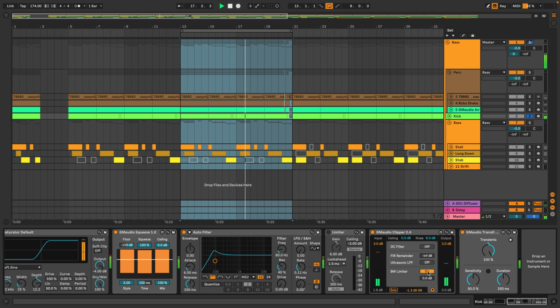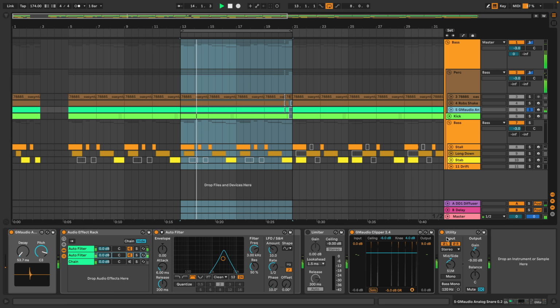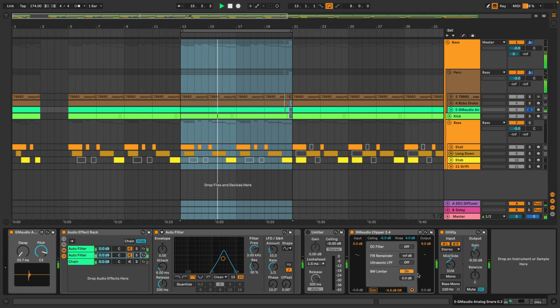I'm just going on the kick here. So yeah, I'm using the brick wall limiter here. Obviously, with things that don't have too much high frequencies, it's going to be hard to hear what's happening with these ultrasonic utilities. So if I turn that up, you probably really need to be wearing headphones to be able to hear the effects.